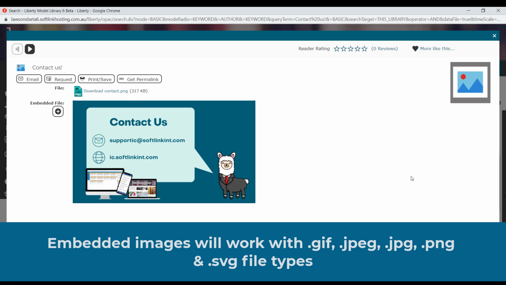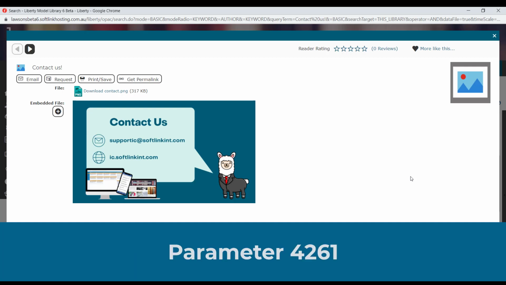Images that are under 2 megabytes are displayed by default. Of course, you can change the maximum file size of an image through parameters, and you can modify that using parameter 4261. This is a great way to keep our borrowers in our OPAC and viewing some fantastic images and videos at the click of a button.